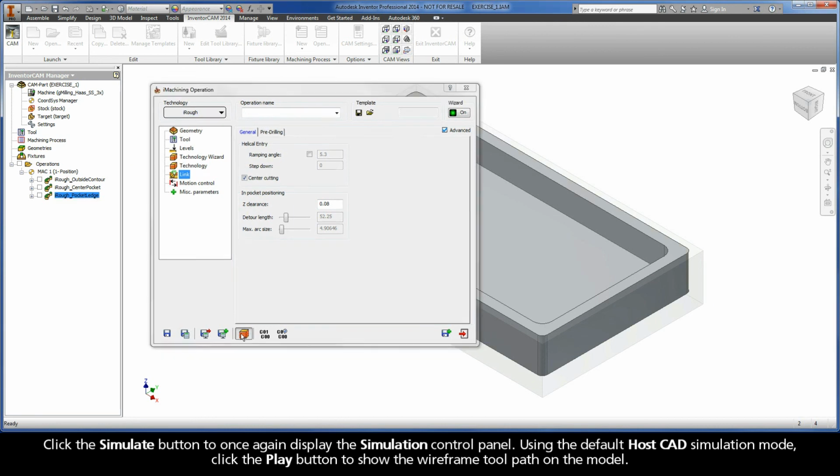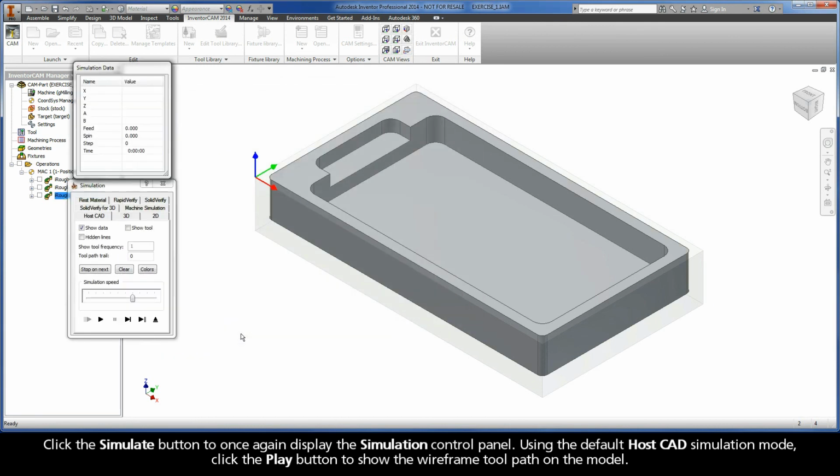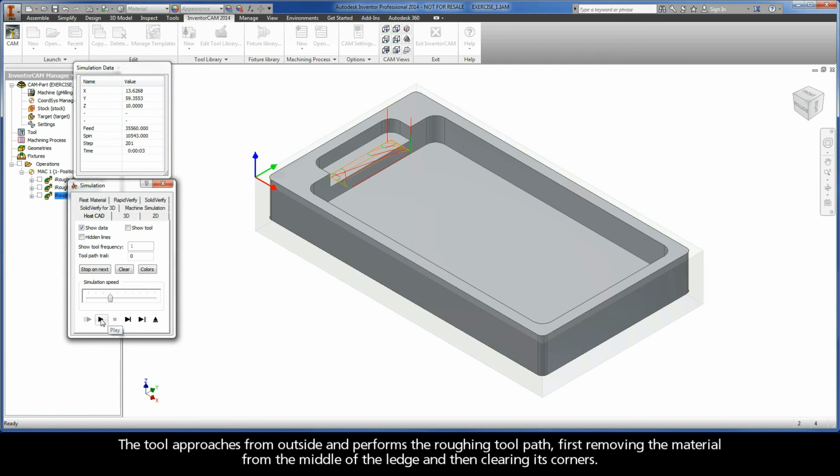Click the Simulate button to once again display the simulation control panel. Using the default HostCAD simulation mode, click the Play button to show the wireframe toolpath on the model. The tool approaches from outside and performs the roughing toolpath, first removing the material from the middle of the ledge and then clearing its corners.